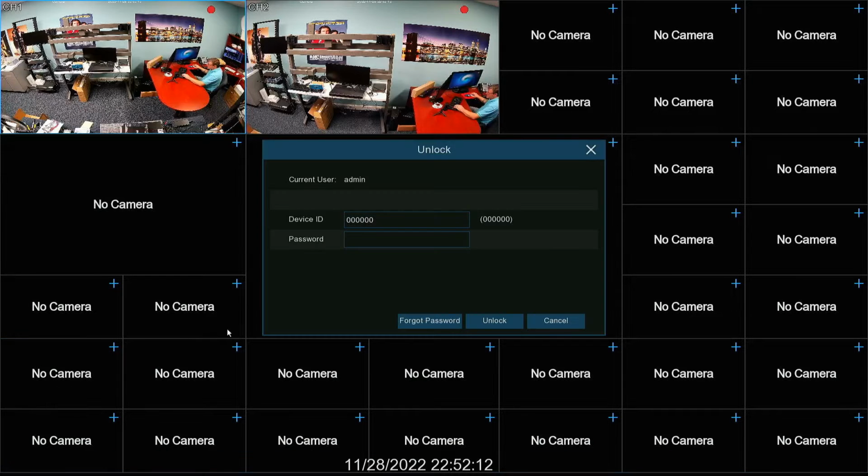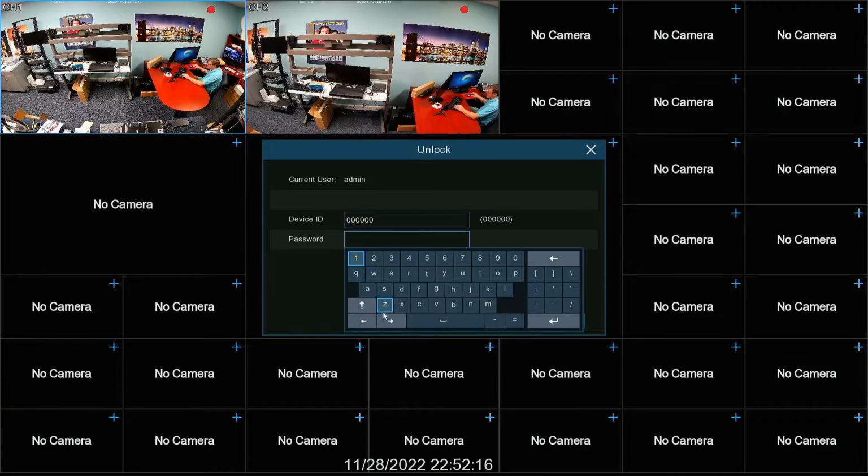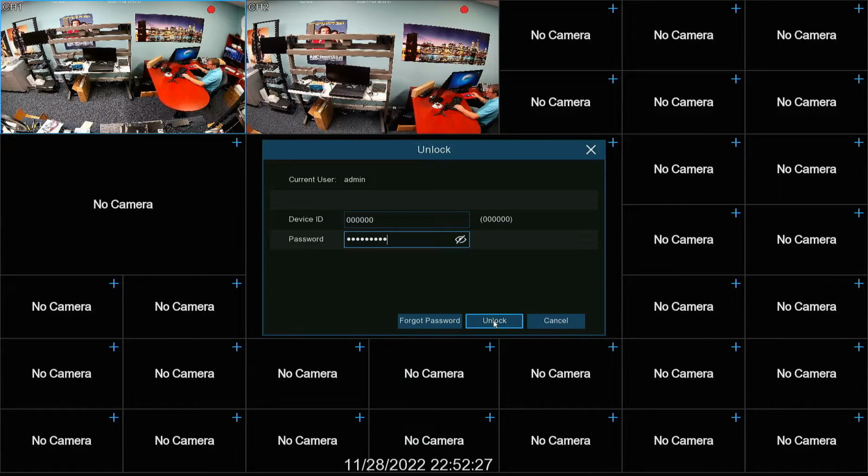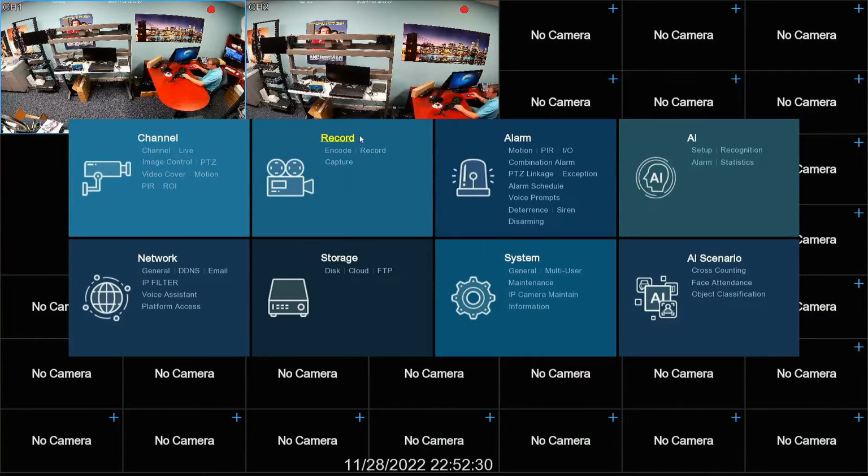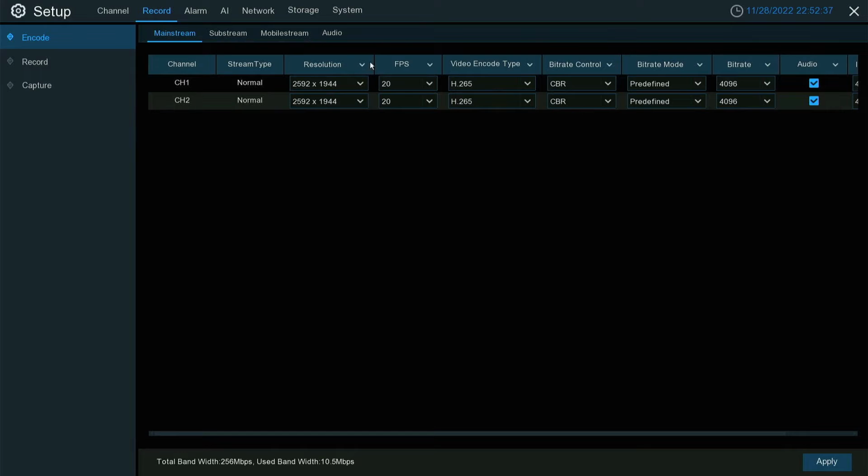First, we're going to log in to the NVR. Once we're on the main menu, we're going to go to record and encode. At the top, you'll see your selections for your menu. We are on the mainstream. There is also substream. We're going to change the mainstream.